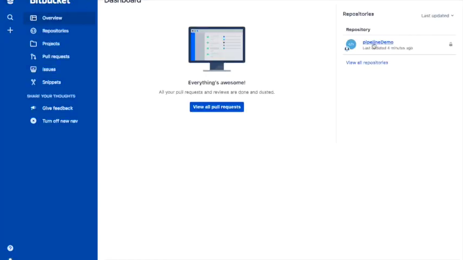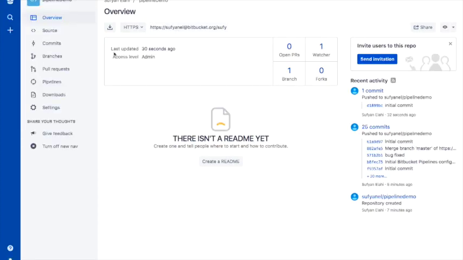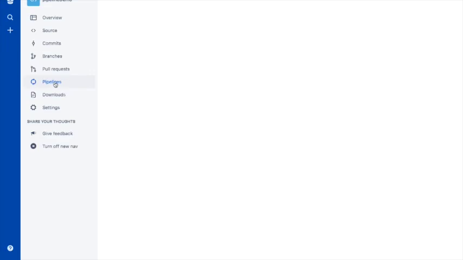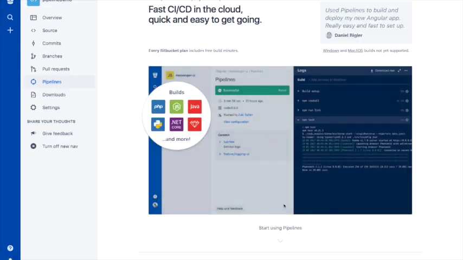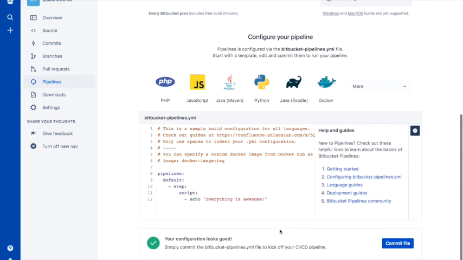Here's a demo. In Bitbucket, I go to the repository I want to turn this feature on for. In the menu on the left-hand side, we have the pipeline option. All you need to do is to click Start Using Pipelines button here, and it has the YAML configuration file ready for you. It supports almost all language and tooling requirements since it runs on Docker containers. You can have any Docker image from the Docker Hub or from your own private Docker registry.